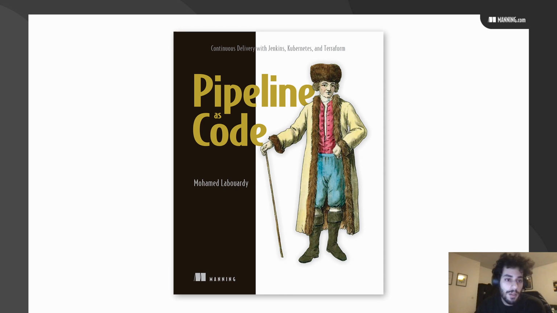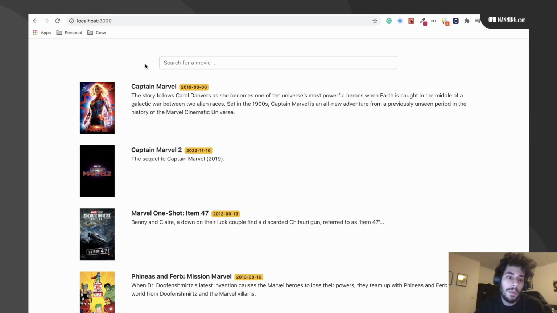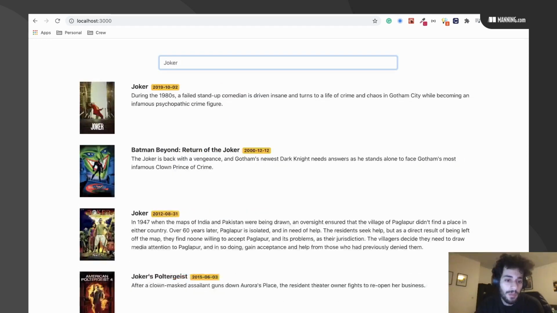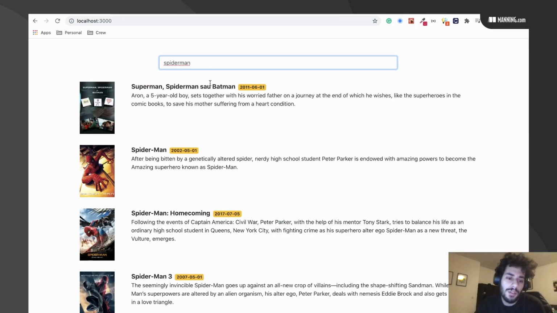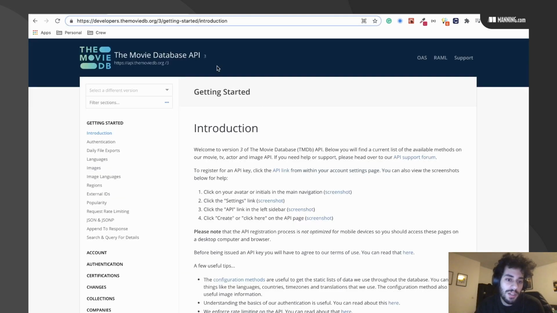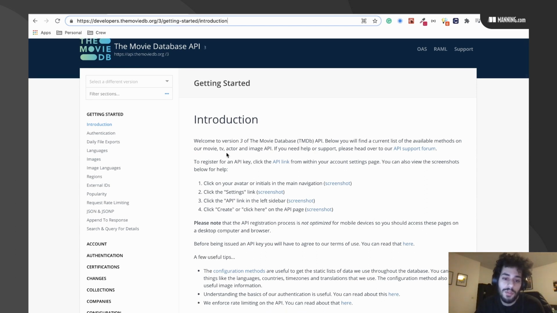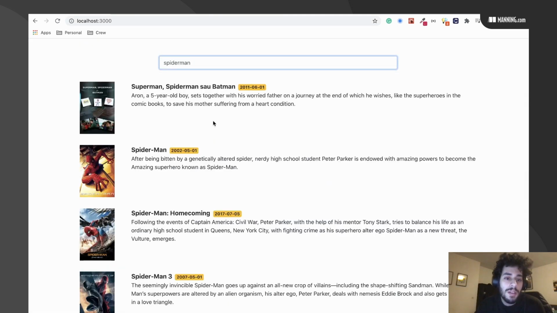I have already built a web application using the React web framework. This application is simply a search engine for movies. So basically you have a search bar, on which you can search for a movie, and the web application uses the movie database API, which is a public API similar to IMDb, which allows you to search for specific movies based on keywords. So this is what's happening behind the scenes.